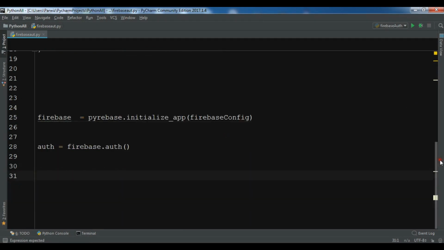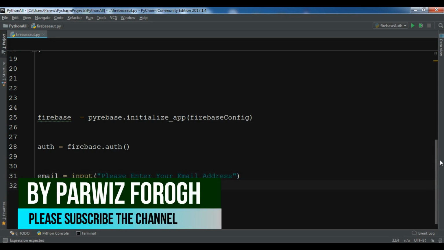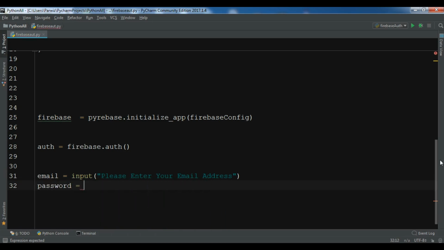Okay, so first let me create an email, and in here I'm going to give an input prompt. So please enter your email address, and now I'm going to give a password. For password I'm going to use getpass, because it will not show my password, so it will be secret. Now let me write please enter your password, like this.